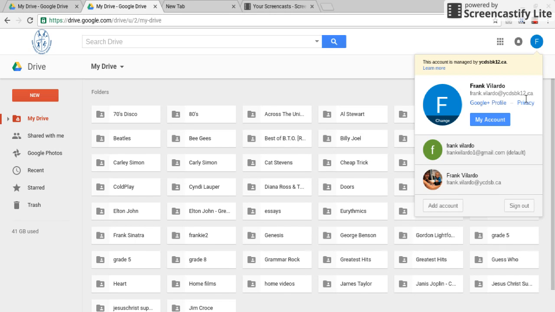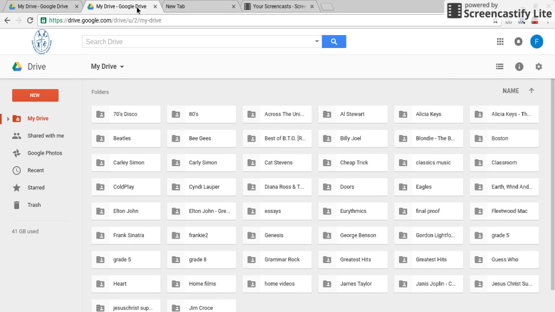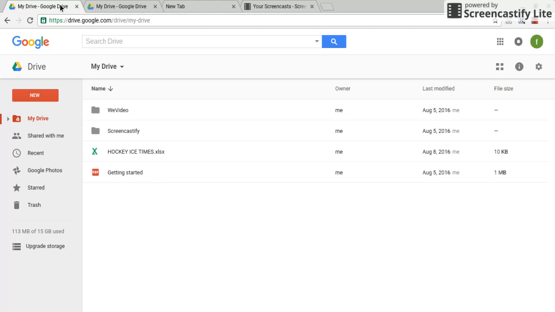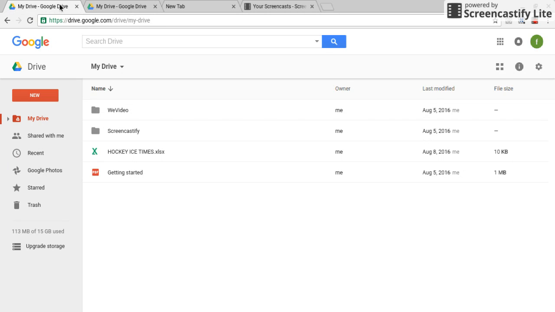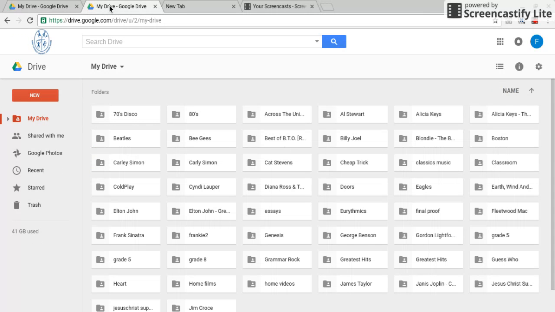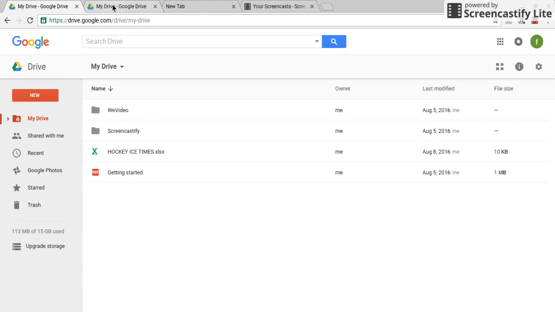This is my ycdsbk12.ca account, which is right up here. So by opening two different tabs, I can sign in to multiple Drive accounts at the same time. So for you guys, you could have your ycdsb.ca account open as well as your K12.ca account open at the same time simply by creating tabs at the top.